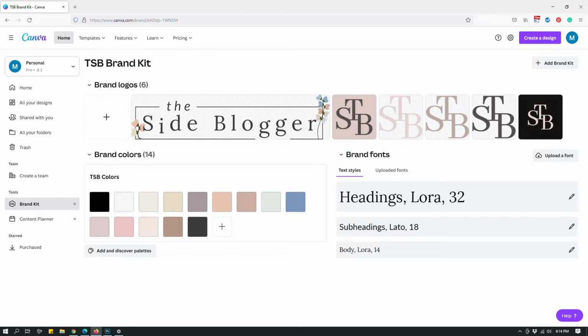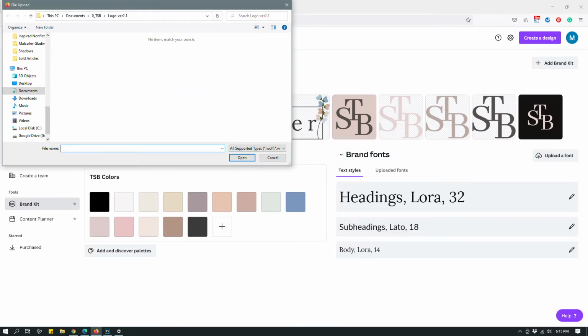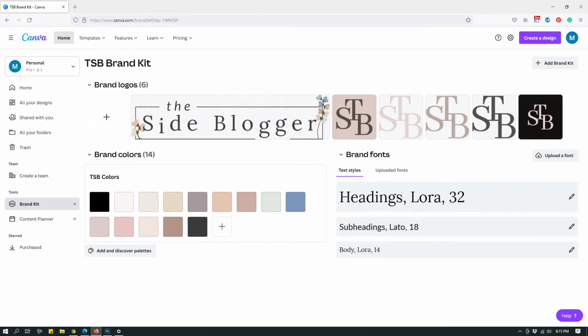Additionally, something you can do with Canva Pro account is that you can upload a font. So let's say that you use a brand font and the font is not available on Canva, but you have the license to use the font and you have the font file in your computer. You can just upload the font by clicking this button, and that will prompt you to choose the font from your computer.